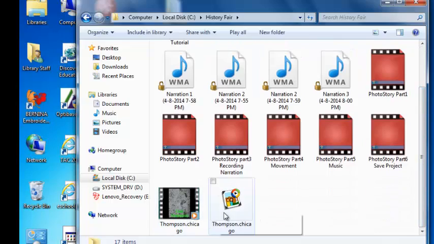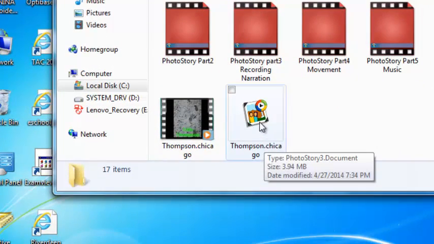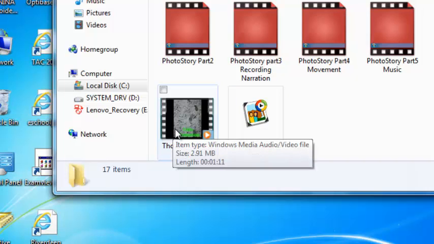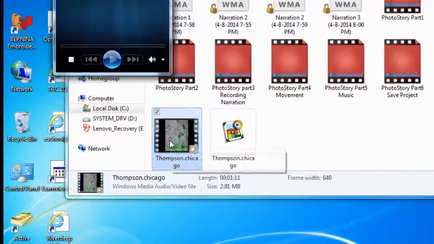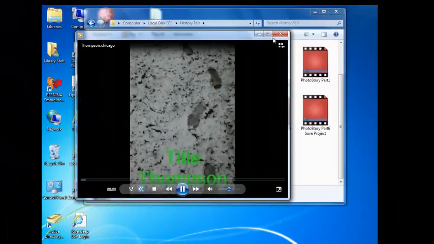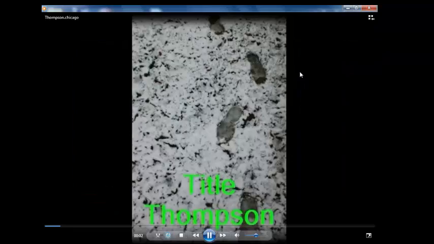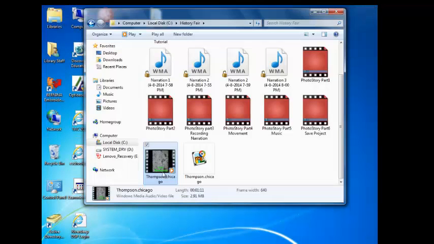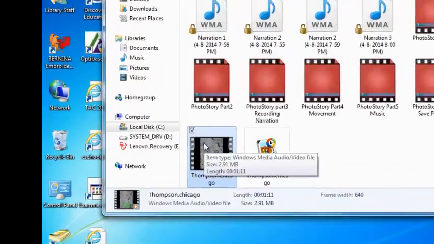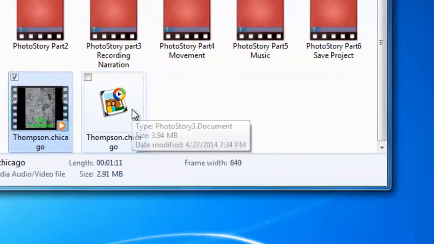So here's my Thompson Chicago project as the PhotoStory that I can edit, and here's my Thompson Chicago project as a Windows movie that I can play on the player. If I click on this, it'll open up my Windows movie player. And this is what you want to turn in to your teacher, not this.